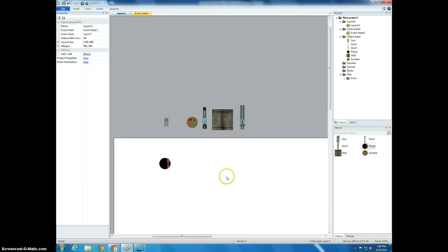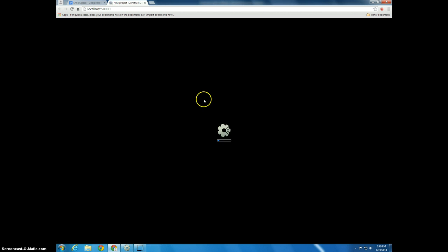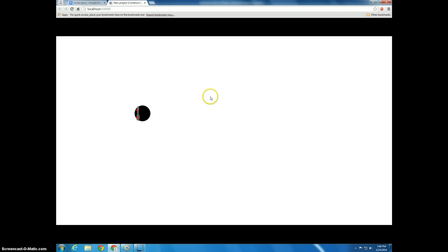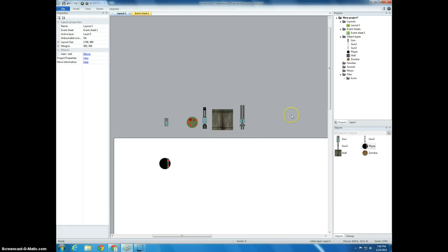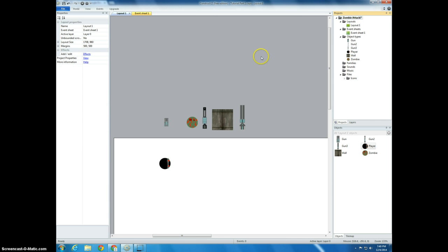And we want to do bounded layouts so our character doesn't walk off the layout itself. Okay, so now we run the layout. We see that the player moves, it doesn't go off the screen, and the screen follows the player the whole time. Great. So that was exactly what we wanted, and we'll just rename our layout right now to zombie attack or something. Something nice, you know?